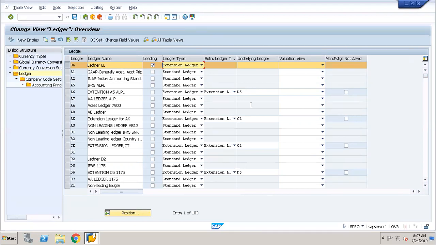Apart from that, say here I have 0L, and I'm just giving an example here, AK. What happens if I have a ledger group created just for this AK, and whenever I want to post a transaction, I can post transactions only in AK? With that, it will not get updated into the other ledgers. Now, when I mention it as an extension ledger, and I say 0L is my underlying ledger, what happens with this?